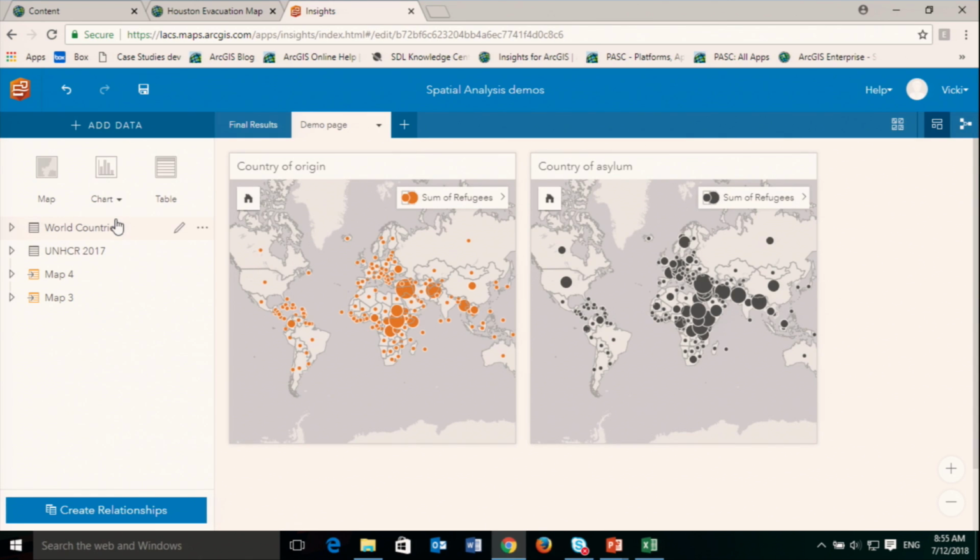And I have a world countries layer there from the Living Atlas, which I used to apply the shapes to my Excel file, which I downloaded from the UNHCR website. So I started off with just an Excel file and then used the data in Insights to create a spatial data set. If you want to see me do that, maybe talk to me after. I'm not going to show you during this demo.